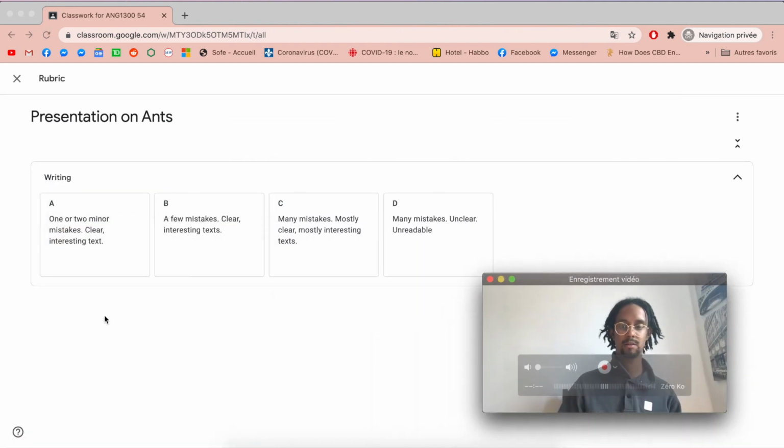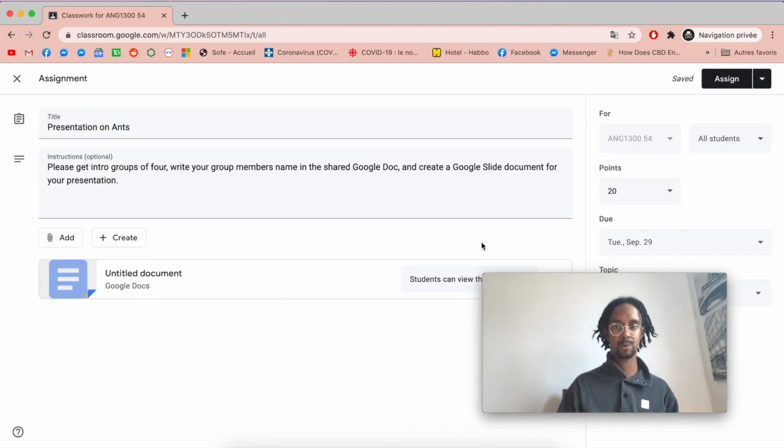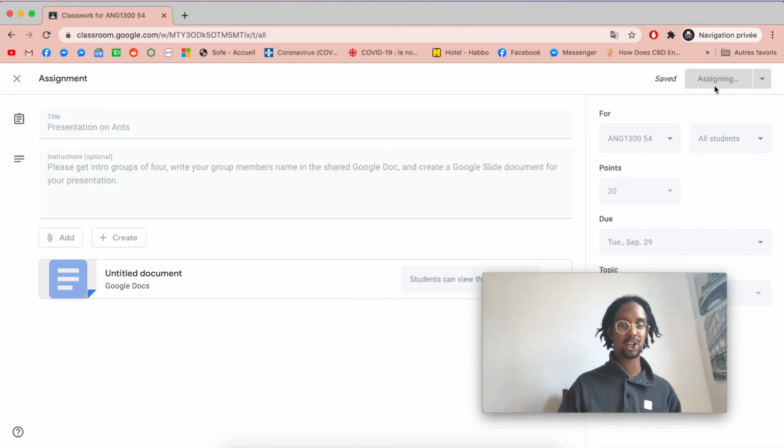It's all made here. It's not that detailed. This is an example, but that would be what the rubric looks like. All right, and I go ahead and I click assign, and we're good to go.